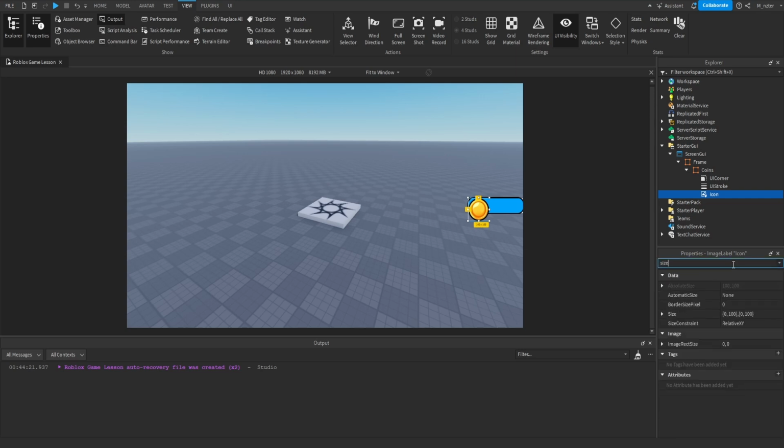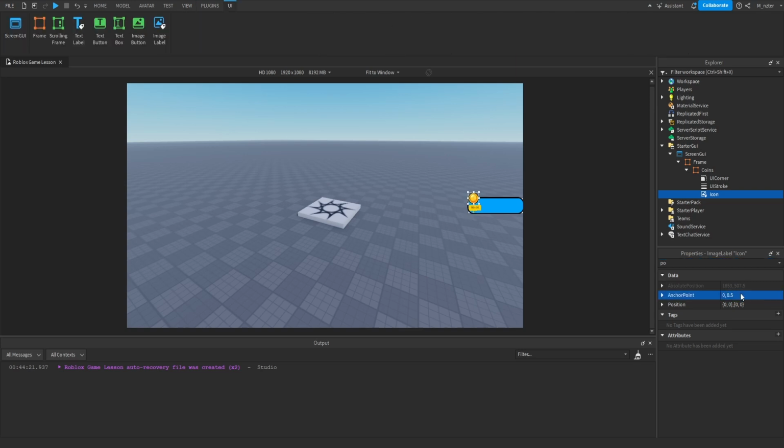Then what we're going to do is resize this icon, and rather than making it 100 by 100, I'm going to make it 50 by 50. Next, we're going to want to move this towards the middle right-hand side of the frame. So we're going to do the exact same thing that we did for the positioning of the very first frame that we created. On the anchor point, on the y-axis, we're going to set that to 0.5, and on the y-axis of the position, we're going to set the scale of that to 0.5 as well, and now that's centered vertically.